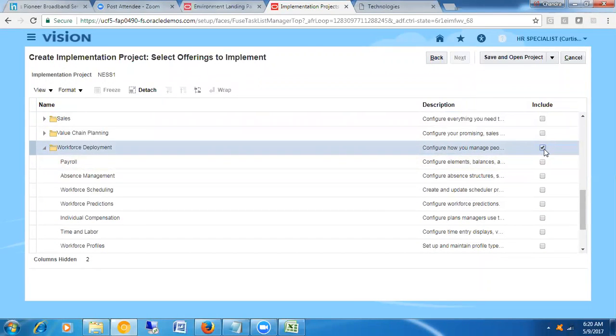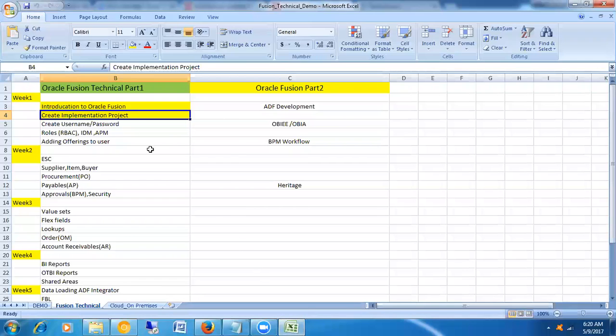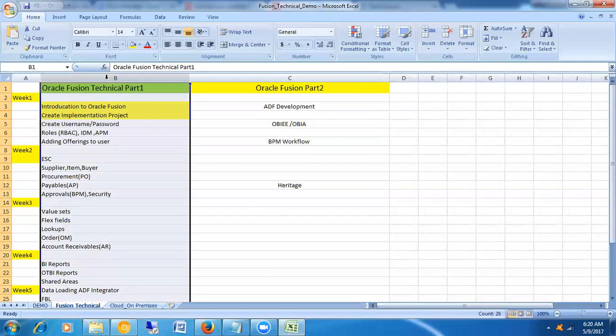Select the first offering. HCM is a combination of two offerings. If you combine these two, then it's going to be HCM. Okay. So in our syllabus, we are going to complete the technical part of all three domains: financials, supply chain management, human capital management. First, we'll complete the human capital management technical part. Then after that, we will go for the financials, P2P cycle and OTC cycle technical part. Okay, that's what we are going to cover.